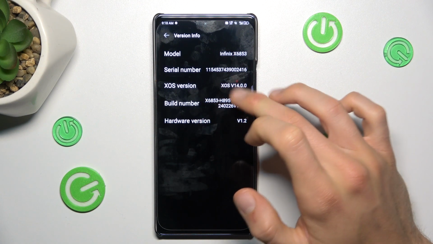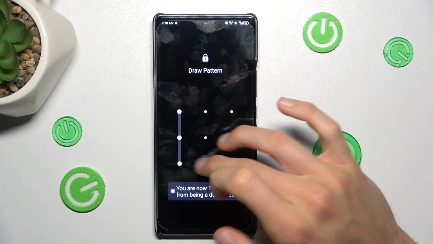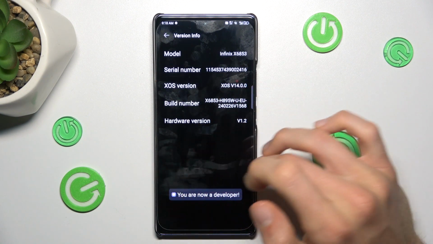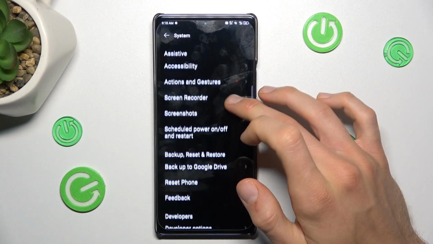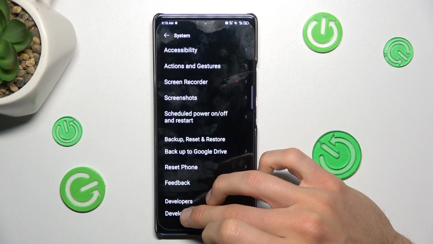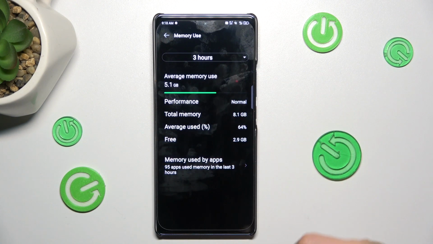Now we must tap 7 times to activate developer mode. To do that, confirm by entering our lock screen. Now we go back and scroll down to the System option, where we have a new selection, Developer Options, and Memory, where we can read information about our available random access memory.